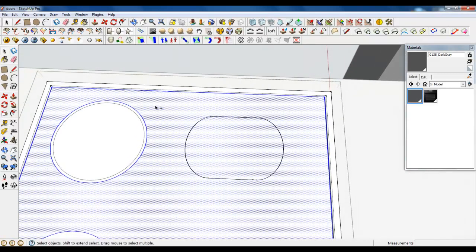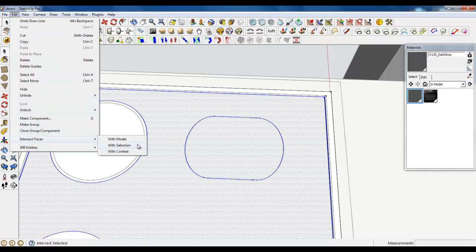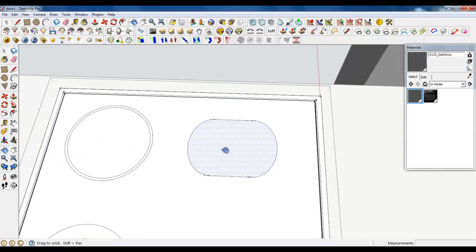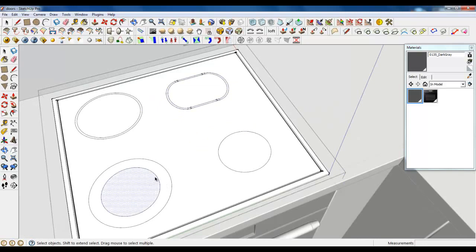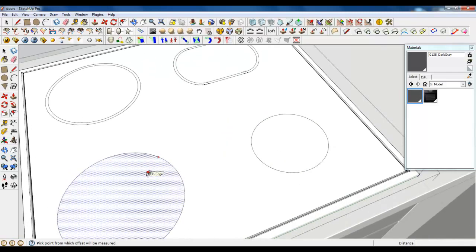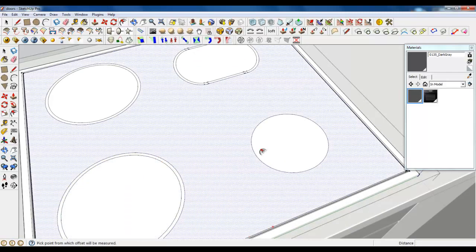this plane, these lines and intersect with selection again. It's okay now. Type M5 and do the same things for these two circles, 5 and 5. Oops, I just typed not 5 but 2, sorry.